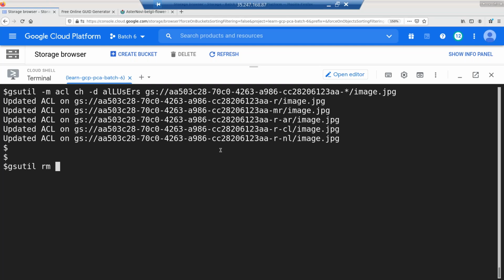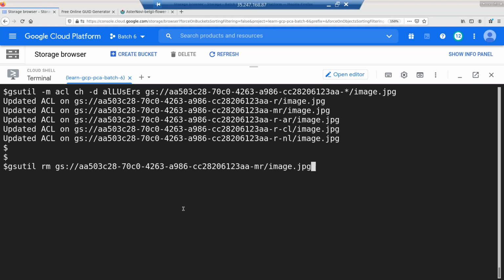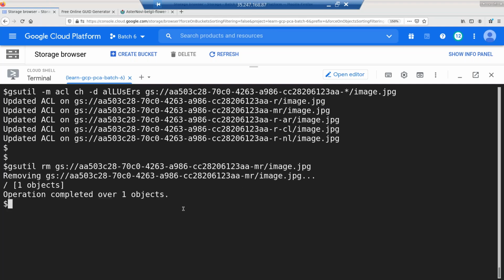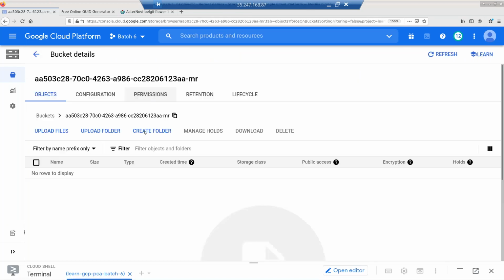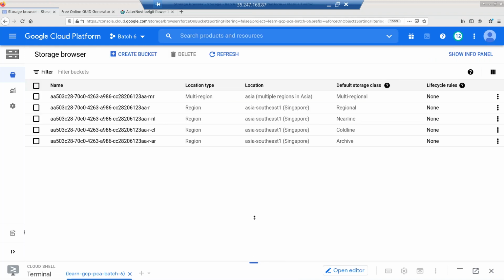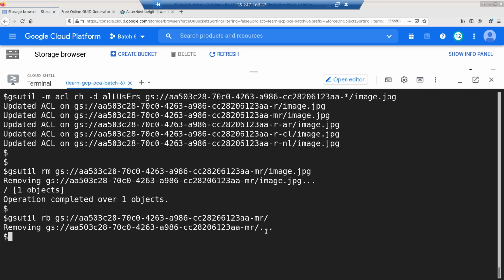So let me do gsutil RM and mention this object. Hit enter. It's going to remove the object. Object is removed. Now if you look into your bucket, it is an empty bucket. If it's an empty bucket, it can easily be deleted with the command remove bucket, RB. It has to be an empty bucket. Then it's going to delete.